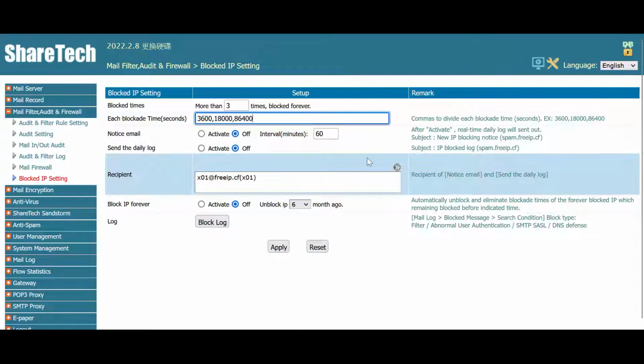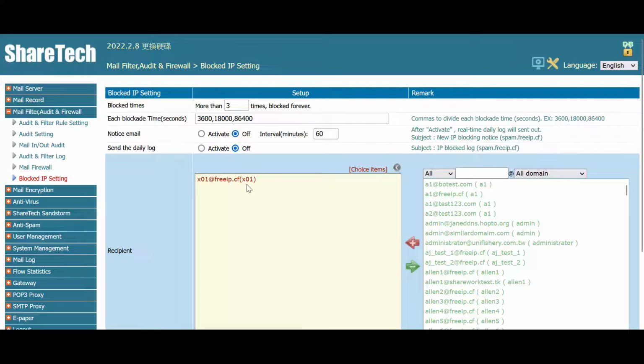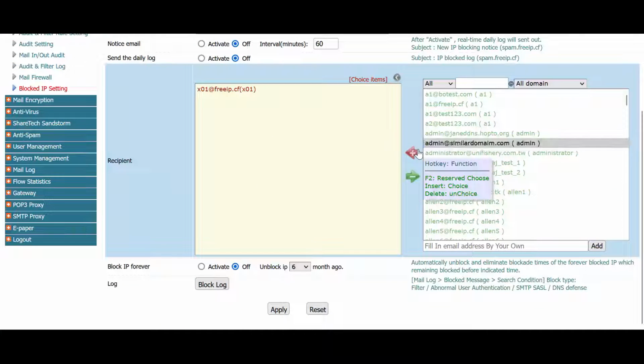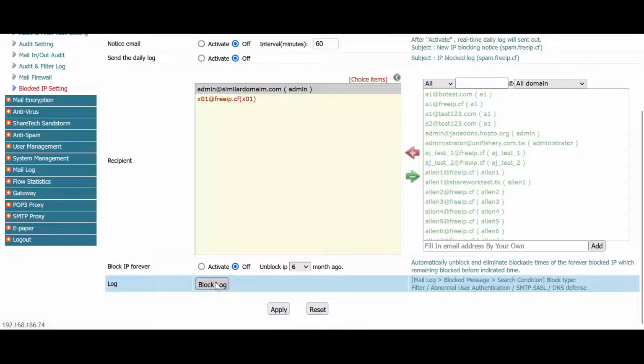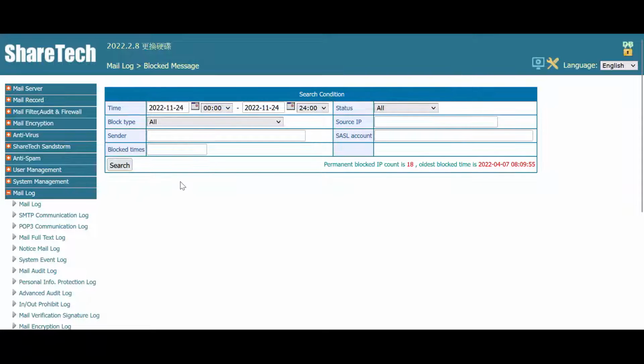We also provide notice mail functions. Right here you can select which accounts receive this block IP list, or you can go to the block log to confirm what IP address is being blocked.